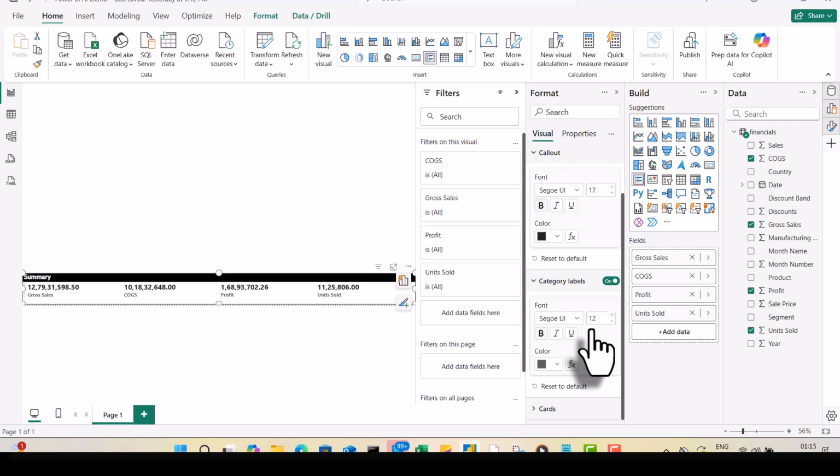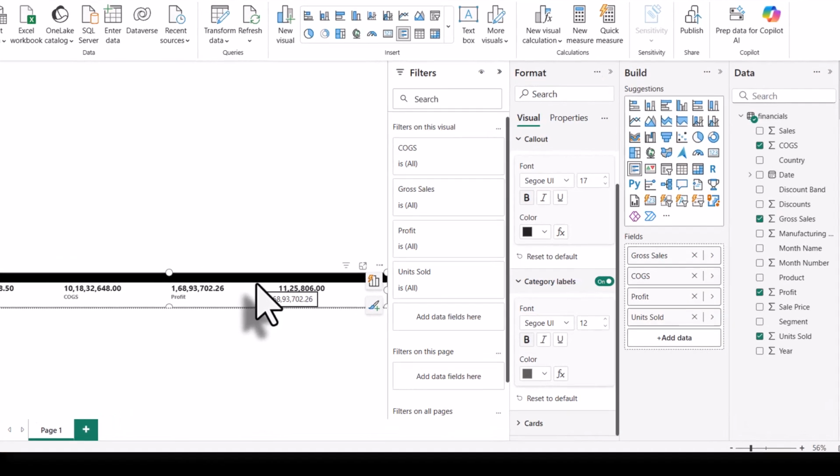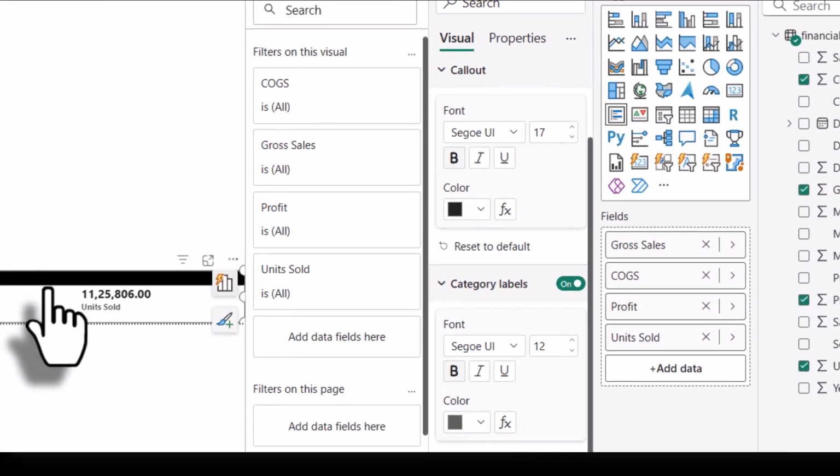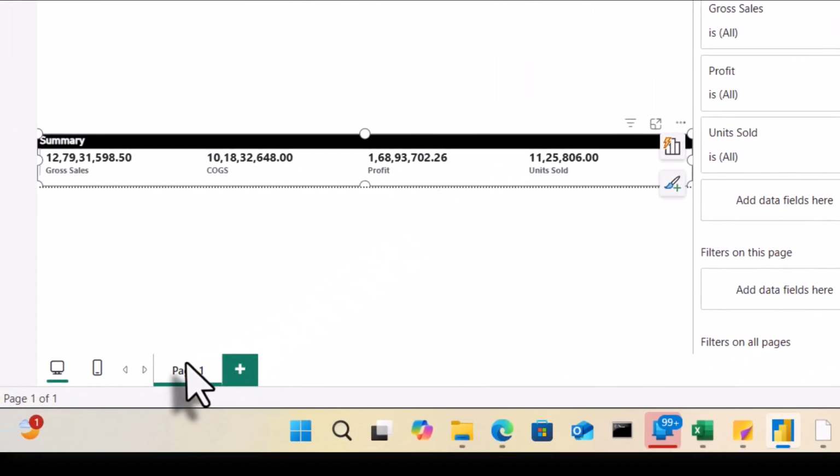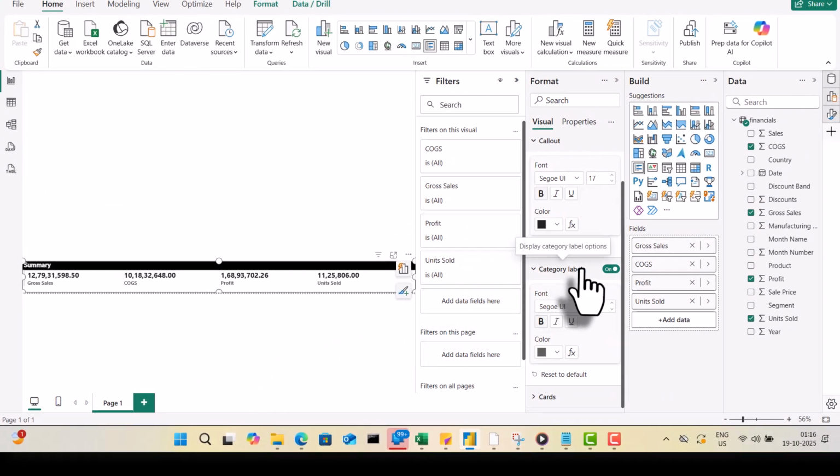On the right hand side, you'll also notice a filters or navigation pane. This pane allows you to filter data at different levels. You can filter data for a single visualization, for the entire page, or for the entire report. We'll explore filters later in this course. Let's collapse this pane so we can see our visualization clearly.